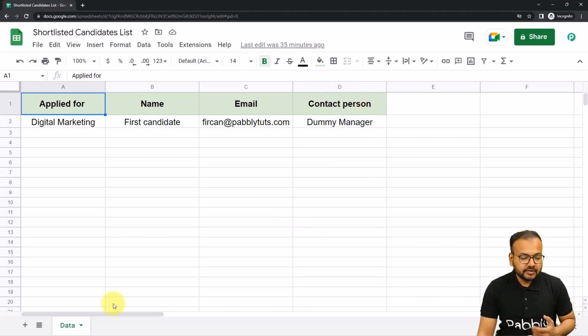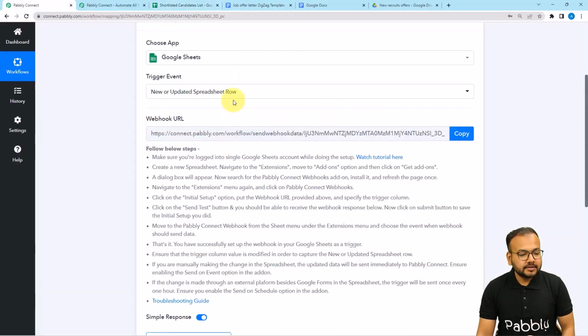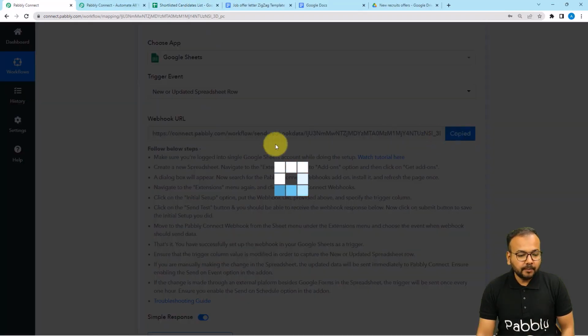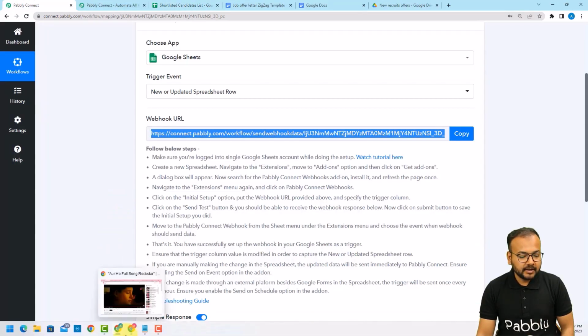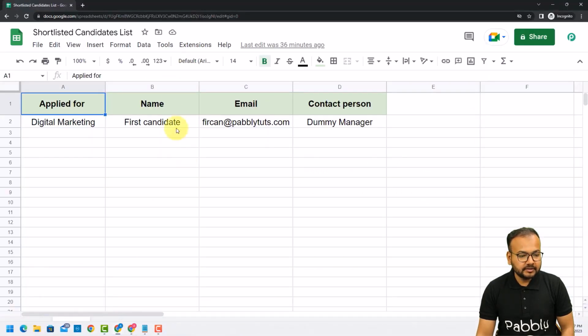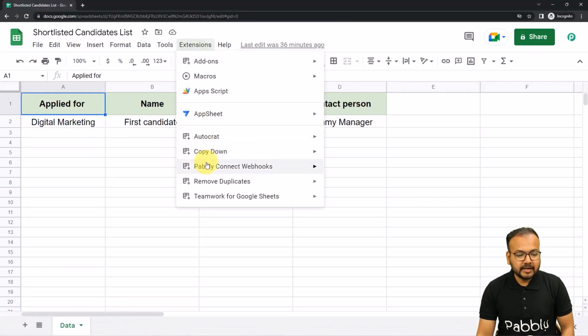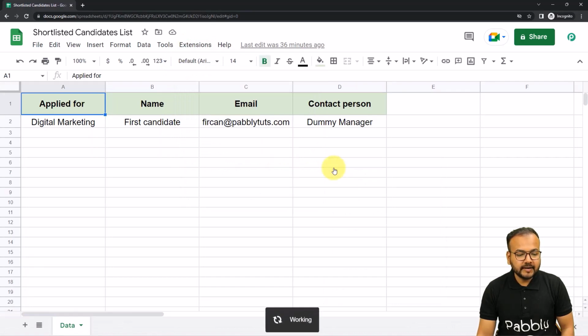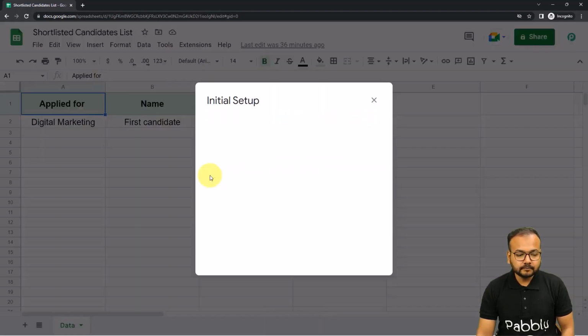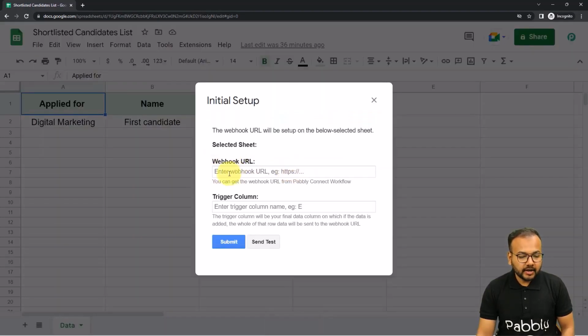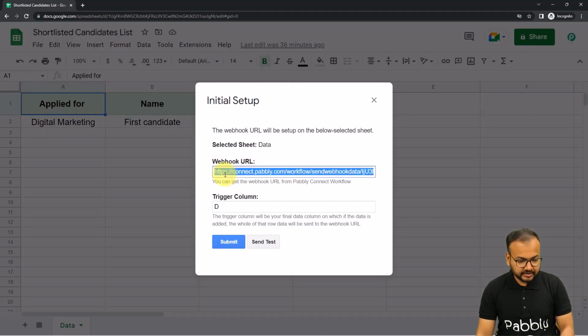Let me first copy the URL that I got from the workflow. This is my webhook URL. I'm going to copy it and paste it here: extensions, Pabbly Connect Webhooks, initial setup. Here is the URL field. Let me erase this field and paste the URL. And here is the trigger column, and I have already entered D.